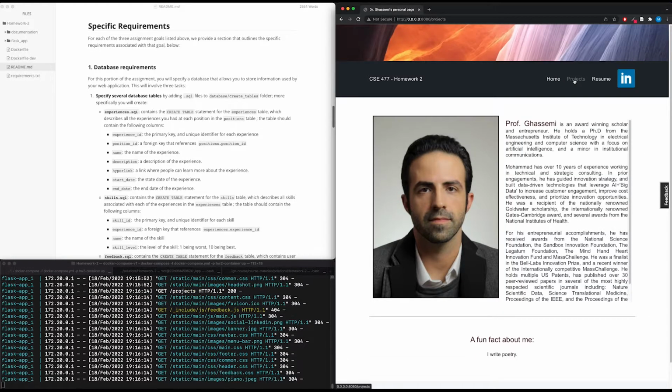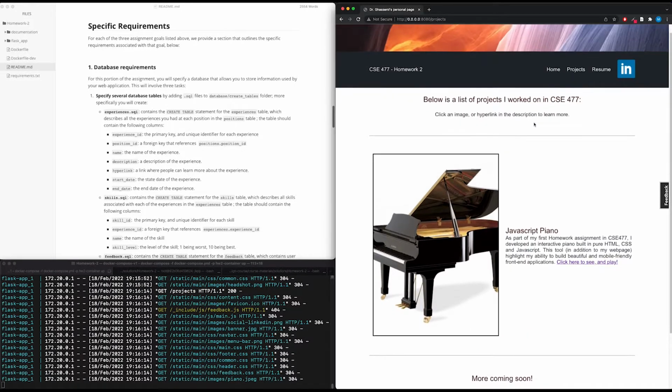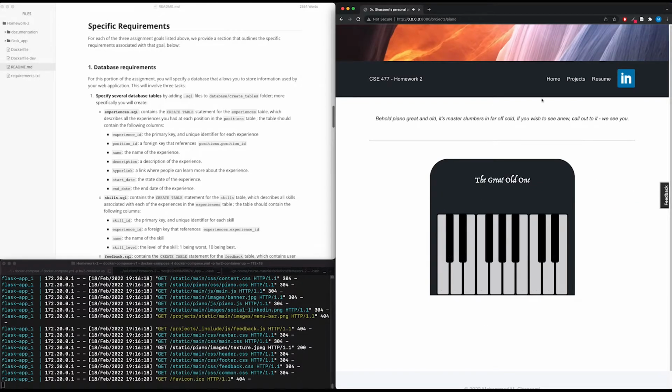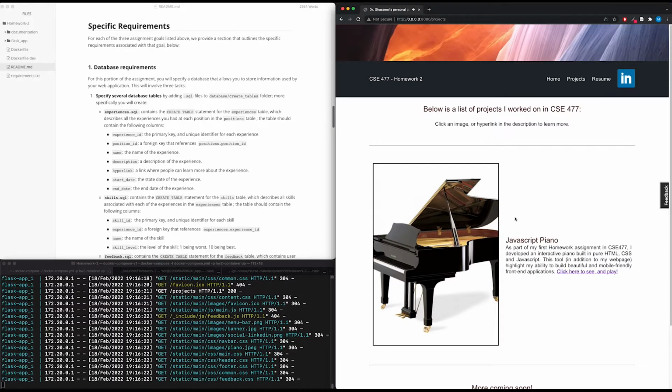Notice, first of all, that everything here works the same way it did before. I can click projects, I can go to the piano, I can type here, right? I can do all sorts of stuff. That's great. Okay? But there's some critical differences.